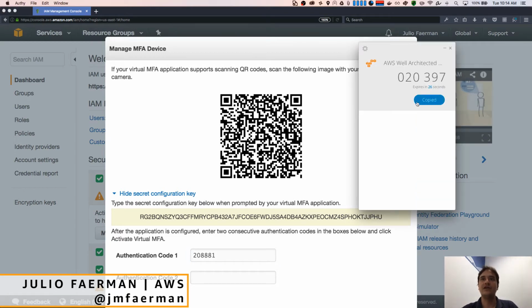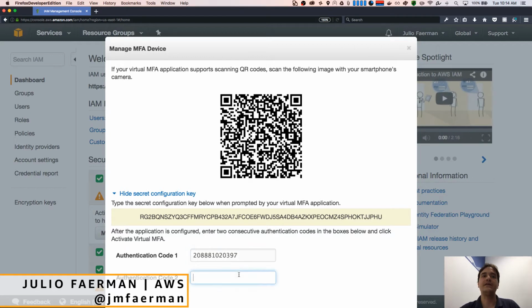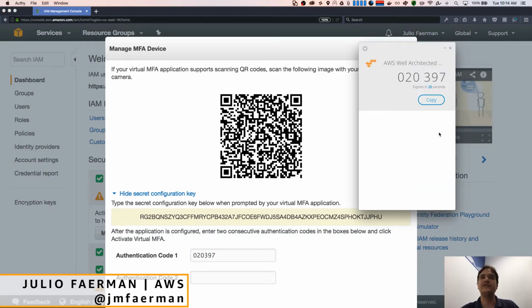And we have another token. So we need to paste two successive tokens. So in 19 seconds, we can get another one.